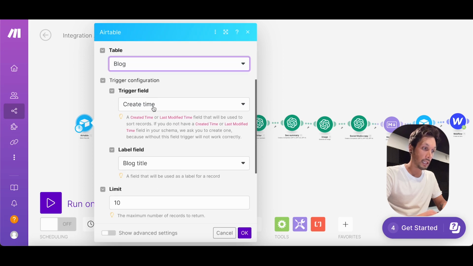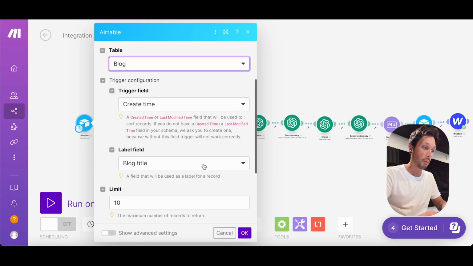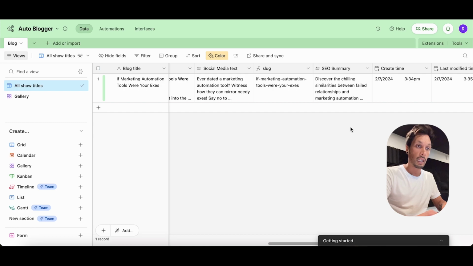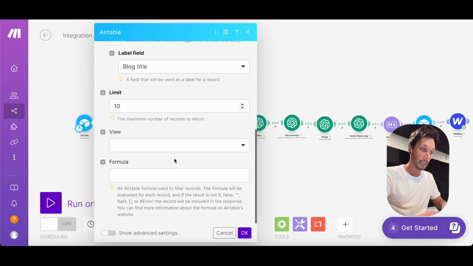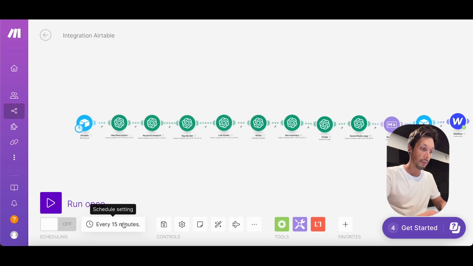And for the trigger, create time, don't change anything here. That means that anytime something new comes up here, it's gonna trigger the communication between the apps. And the label we're looking for is a blog title. So whenever you write this blog title and you have this create time, the information is gonna trigger. All right, just click OK. From now on, by default, it's going to do it every 15 minutes. Okay. Now you need to connect your OpenAI.